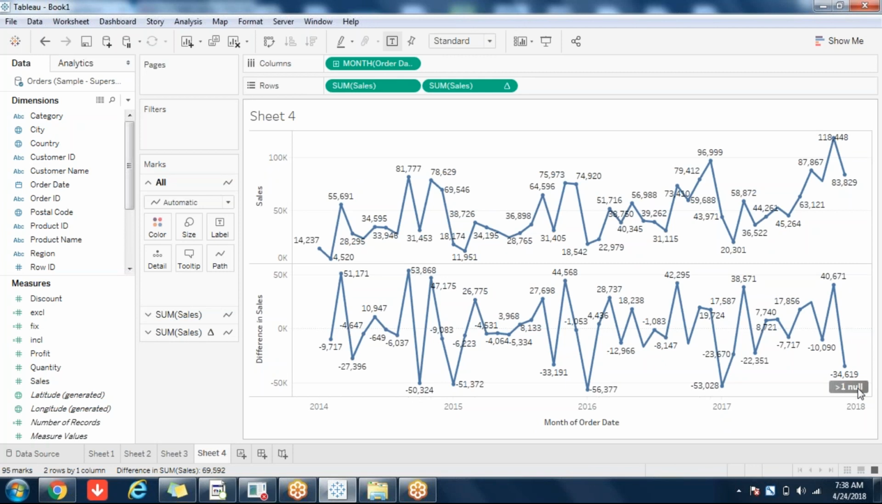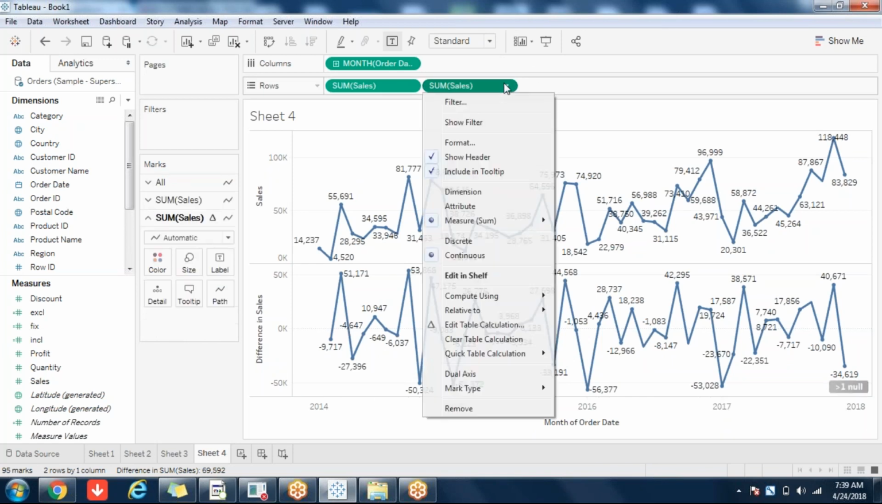Right. For the first null value, there is no previous value. For the first value, there is no previous value, so that one is null. That's why it is showing null value. Right, so that's how it is, and that's when the null value came in. Okay, so let's proceed with the next calculation.